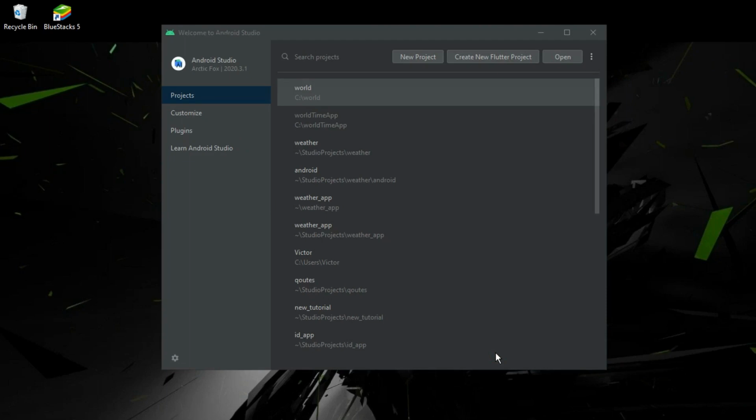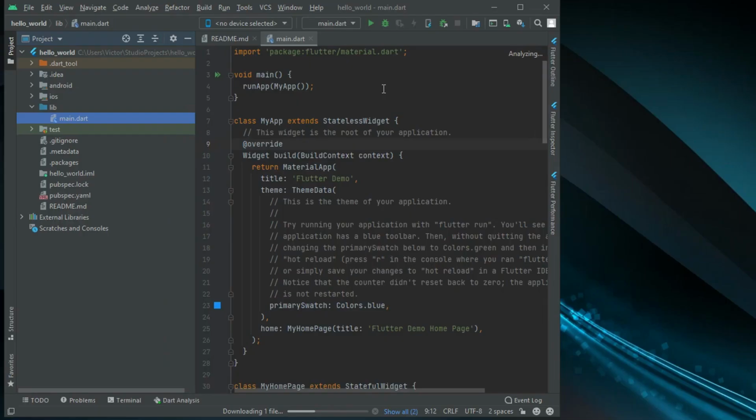Create our Flutter project. Okay guys, so our Flutter project, our code is created, and if you check in your lib folder, you see something called main.dart. So this is where we'll be writing our app, changing it. So let's check this out.